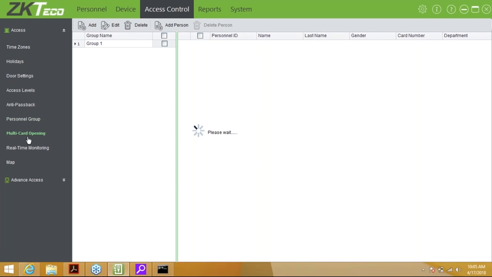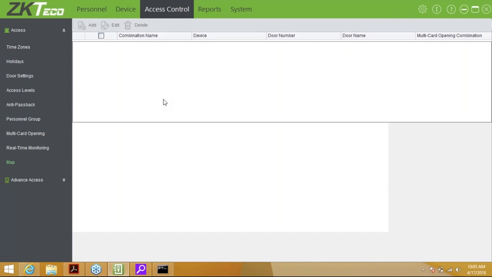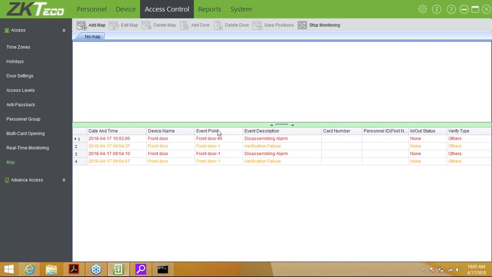Then your multi-card opening. It does not add it now because we are not using a valid personnel group as well. Then you have seen your real-time monitoring tab, and then you can go ahead to your map setting. Your map setting is exactly the same as real-time monitoring. The only exception being is you can actually add a floor plan here and place the doors on their corresponding position.